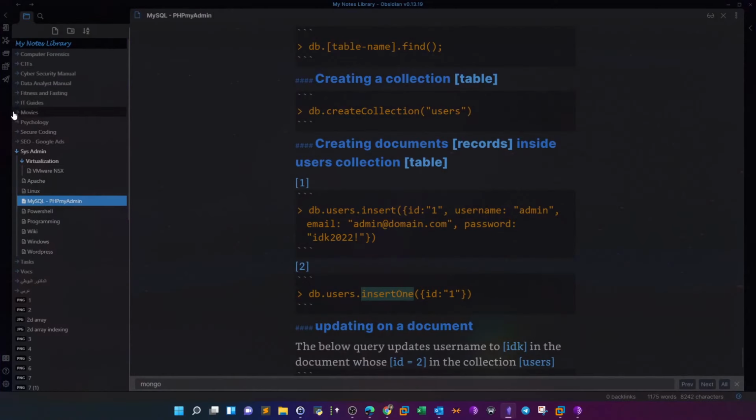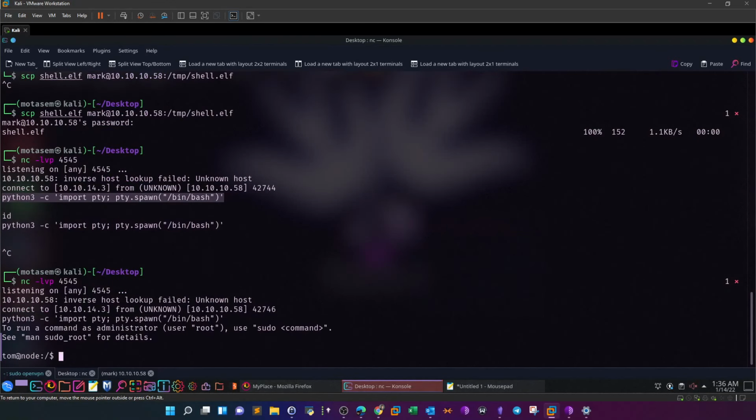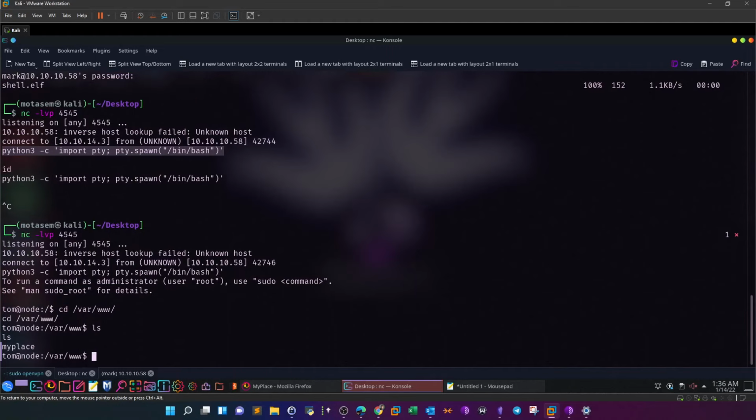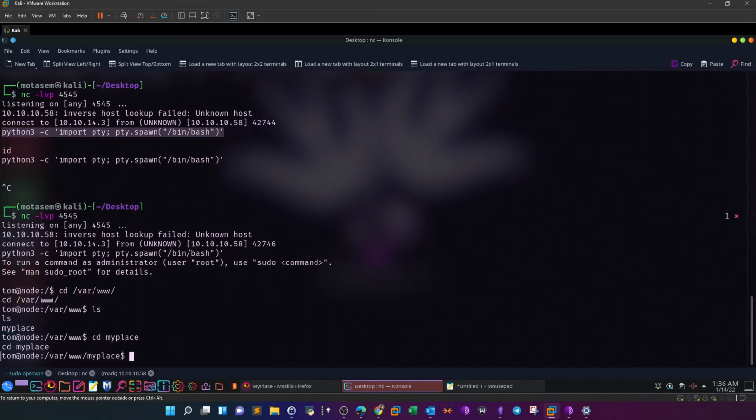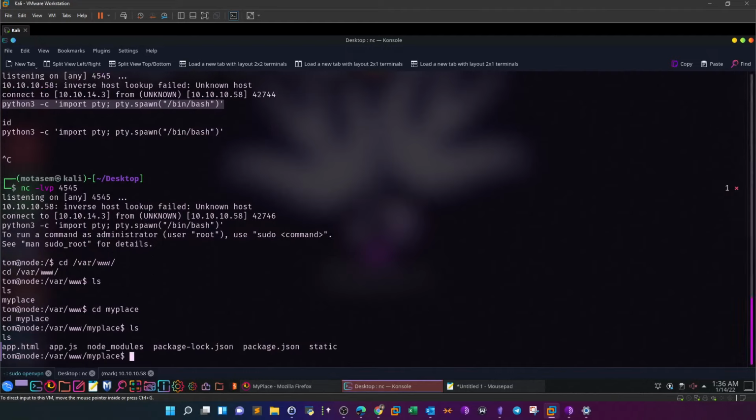Now let's stabilize the shell, and now we have another shell, Tom at Node. So now let's go back to the /var/www directory, ls, cd myplace, and if you remember, we noticed that there was another job or another process running under Tom. It was at myplace, cd myplace, ls, and this time we have app.html and app.js. Okay, so let's cat app.js again.